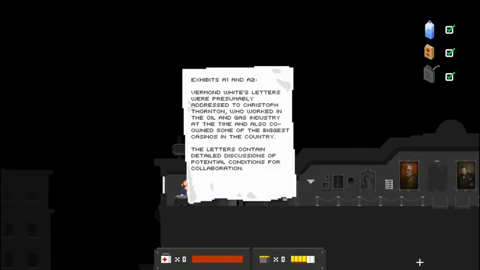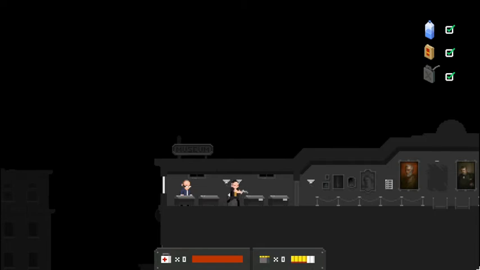Exhibit A1 and A2. Vermin White's letters were presumably addressed to Christopher Thornton, who worked in the oil and gas industry at the time and also co-owned some of the biggest casinos in the country. The letters contain detailed discussions of potential conditions for collaboration.